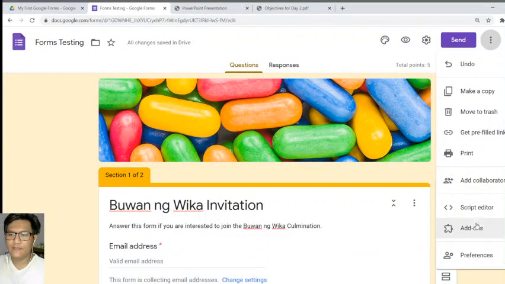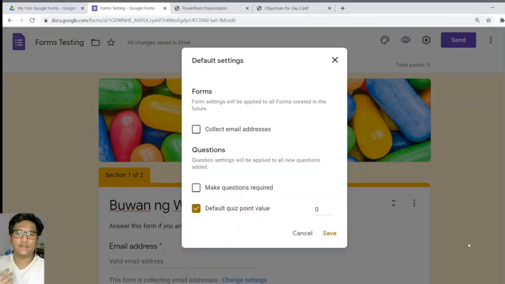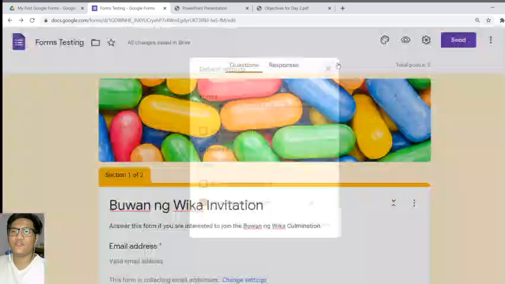And then ano ba tong preferences? Okay, so preferences, may mga settings, no? Yung collect email address, that can be asked again here. Sa questions, pwede nyong lahat ng questions, no, required. So if tinatamad na kayo na i-require individually per question, you can make all questions required. And you can also nominate the default quiz point value. Yan. So if gusto nyo lahat ng questions, no, may specific value lang, then you can nominate how many points you have for every question.